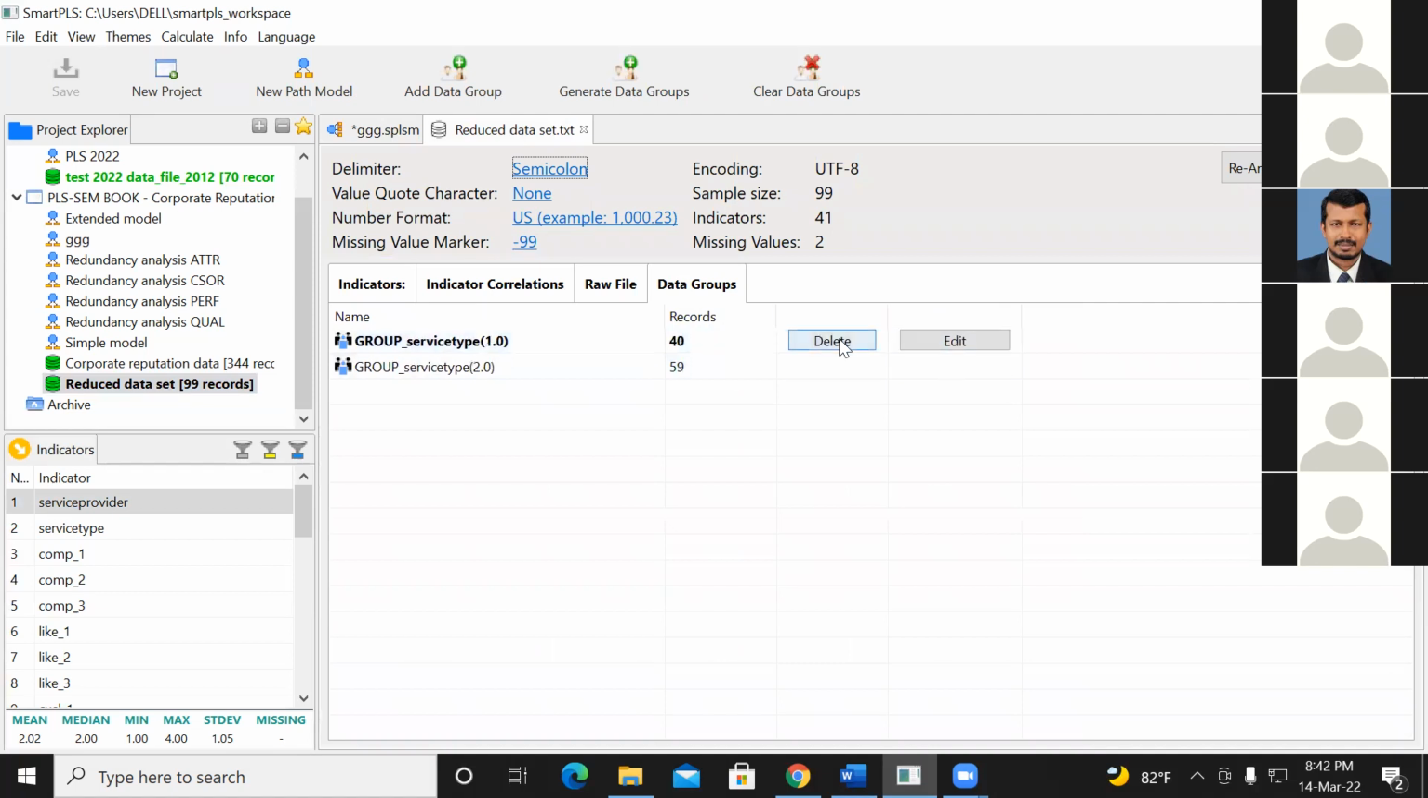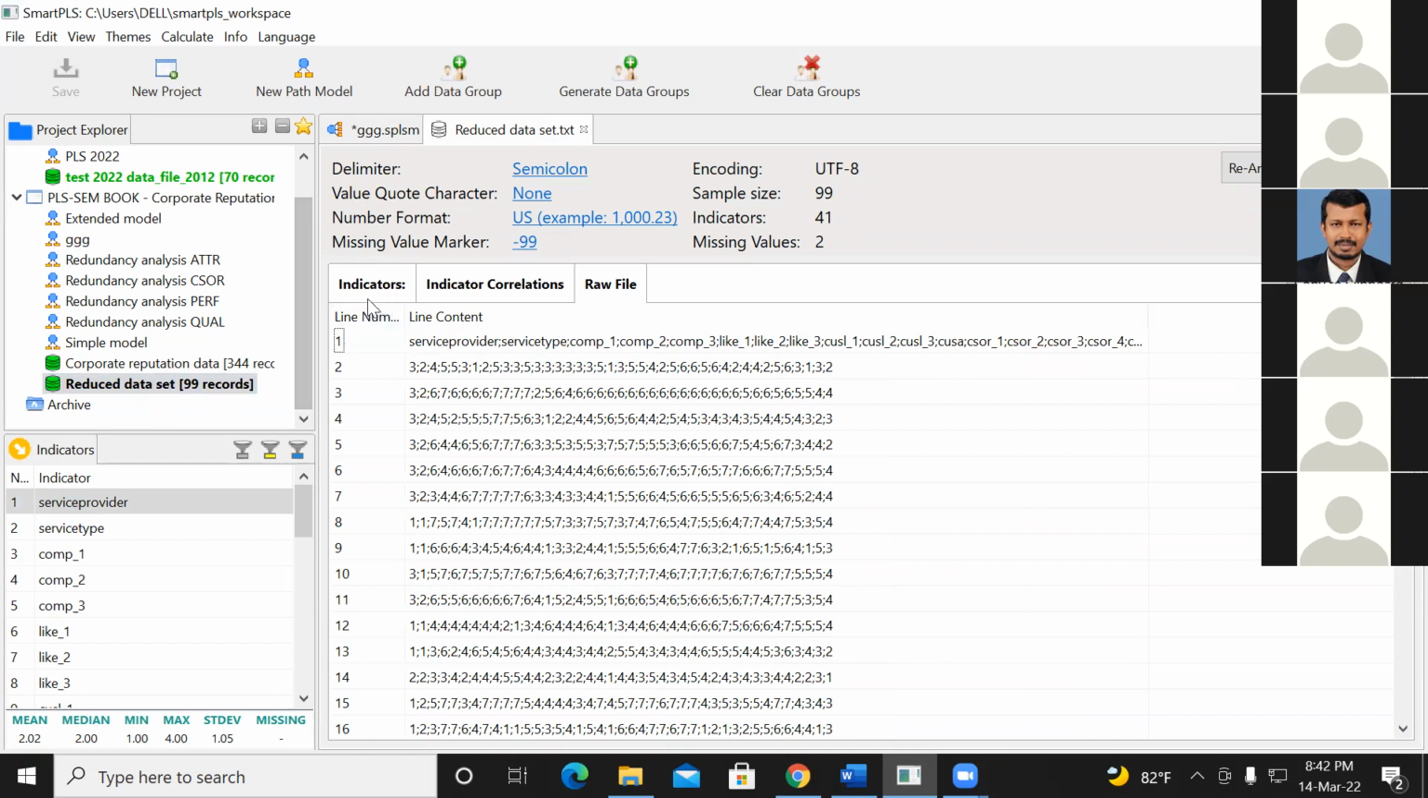I have created something before this, I will remove that, then you can understand, right? When you go to the raw data file, nothing is there, right? Indicators, indicator correlation, the raw files are there. Nothing called data groups is there, right? Then look at the menu here, you can see add data groups, generate data groups, clear data groups are there. Can you see that there?